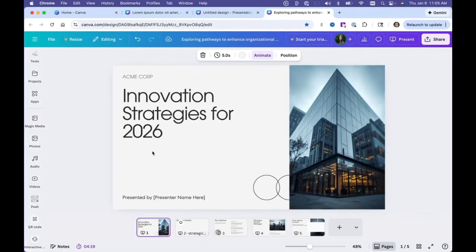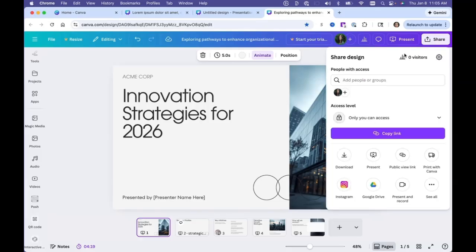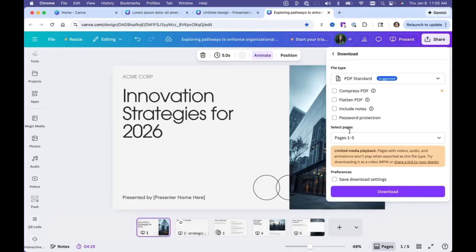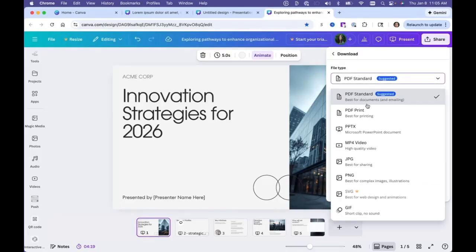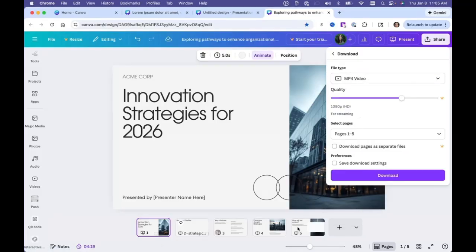Now, the final most important thing is how do you export all of this into Thinkific? You'll just go into Share, and you'll want to go into Download. This is where you want to download this as an MP4 video, because these are all going to have audio or video in each slide. And then you'll just click on download.